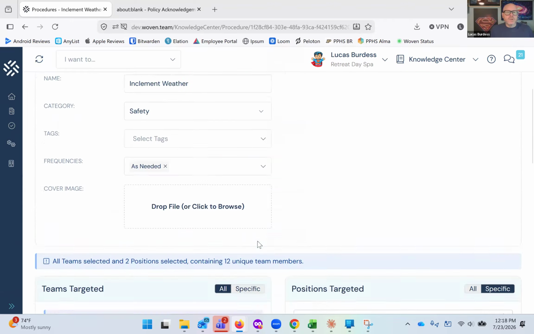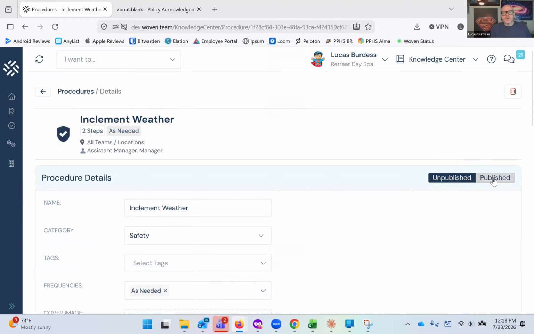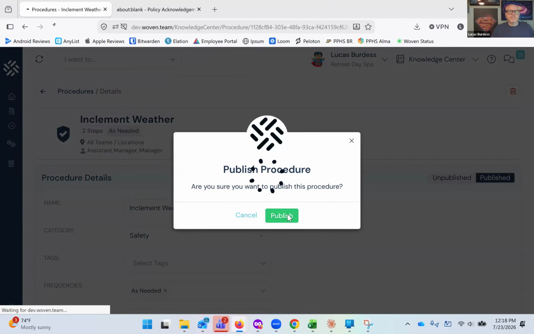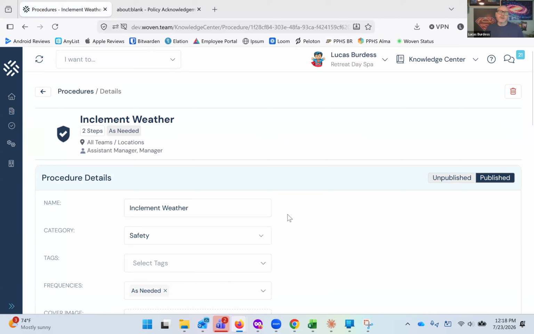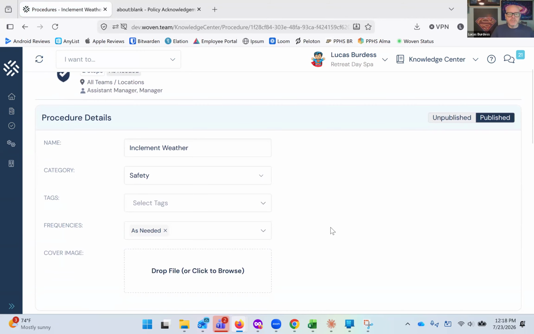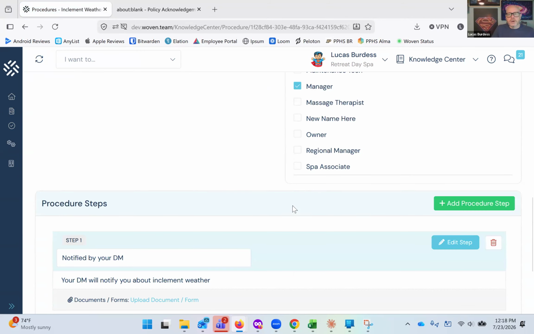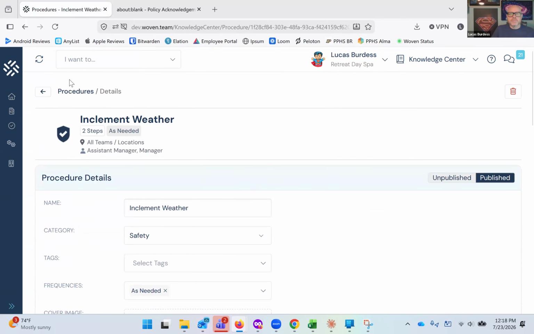So once you've created all of your steps, you can go ahead and publish it. And now that procedure is available to whichever team members you've targeted or to your entire group. You can also delete the entire procedure up here with the red trash can icon.